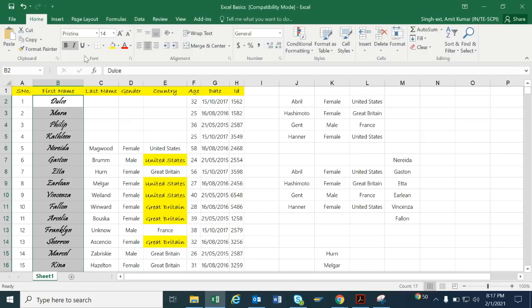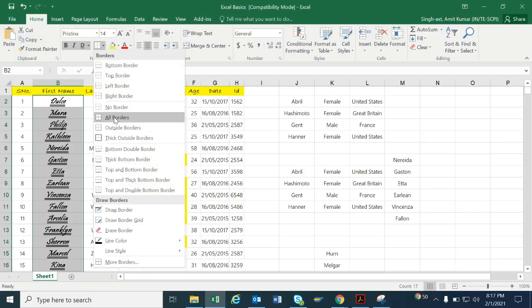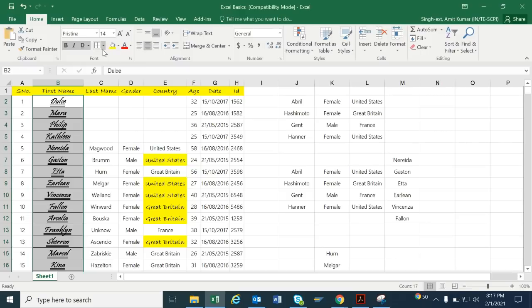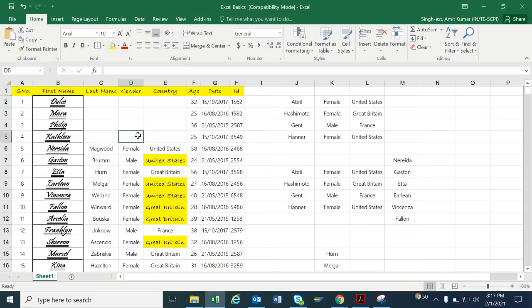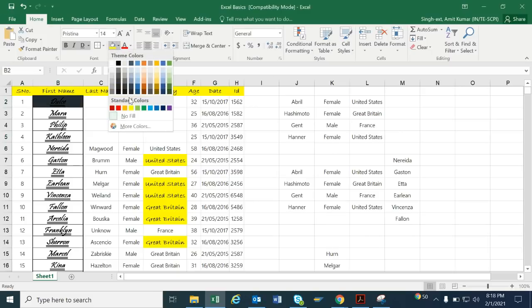If you want to underline the name, underline. If you want the double underline, you can also give double underline. If you want to give the border to all the names, all borders, we have many border options. Left border only, if you want to give right border, thick outside border if you want, like this. Now if you want to change the color, let it be purple. Any other color.